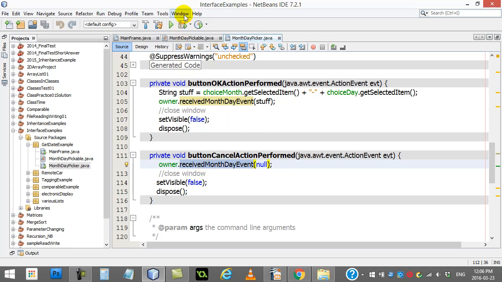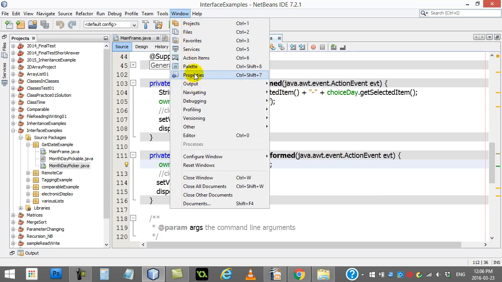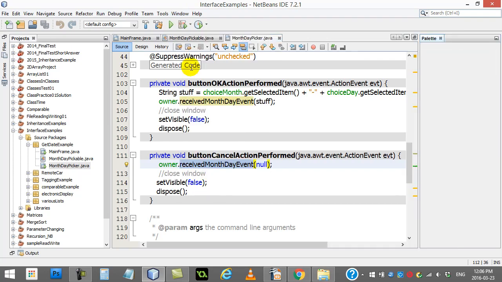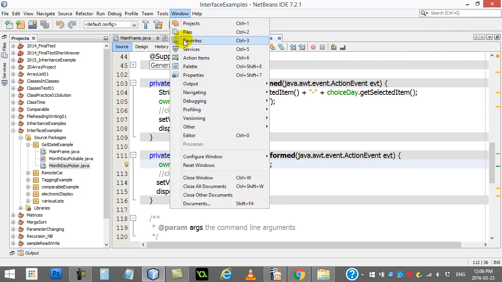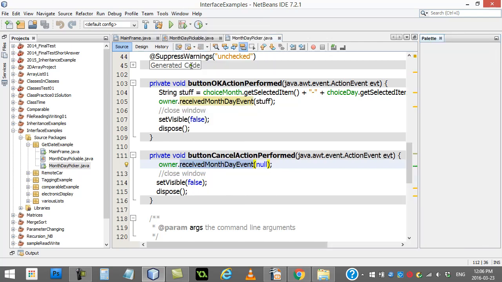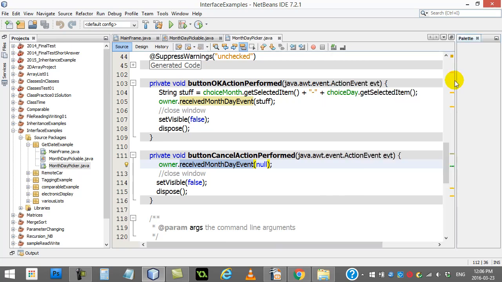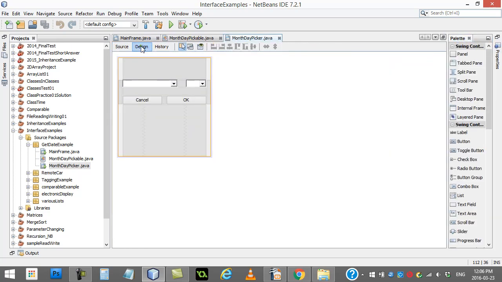So when you look at all those controls over here in the palette, I thought it was called the palette. Come on, where is it? I don't know why it's not there. Where's my palette? Why is it not showing me anything? Anyways, you know what I'm talking about. Oh, I need to be in design view.